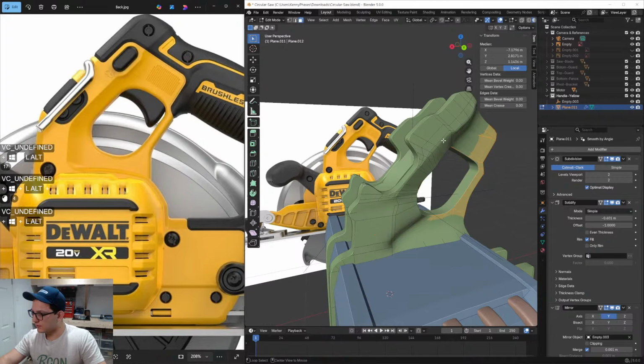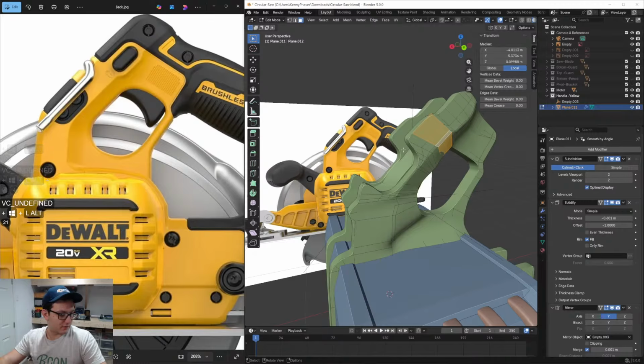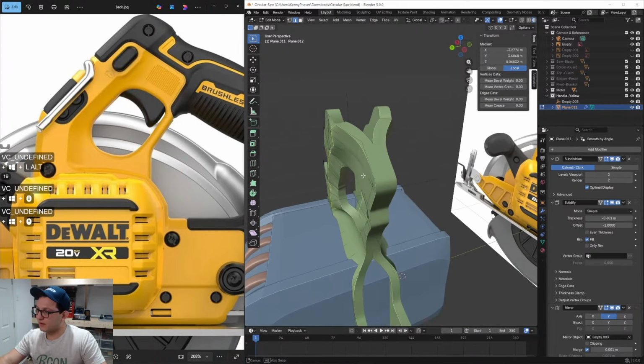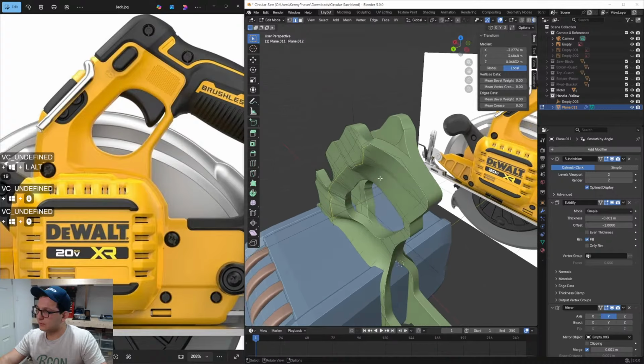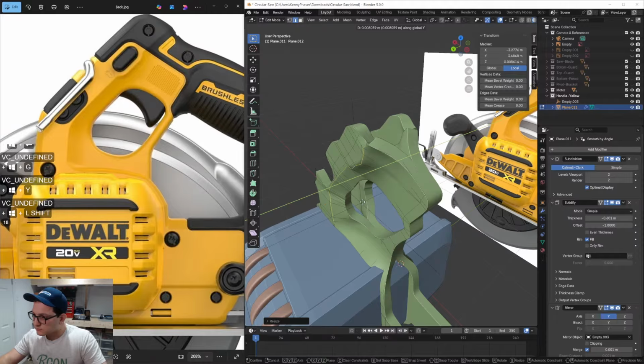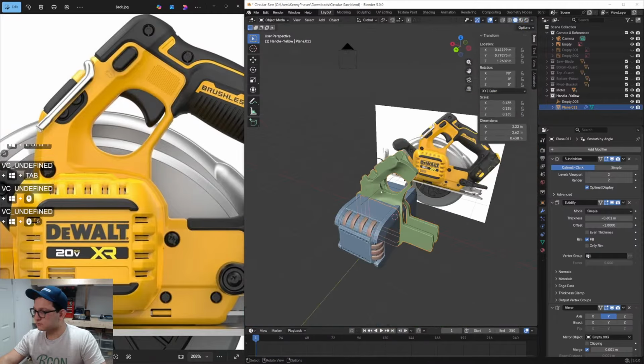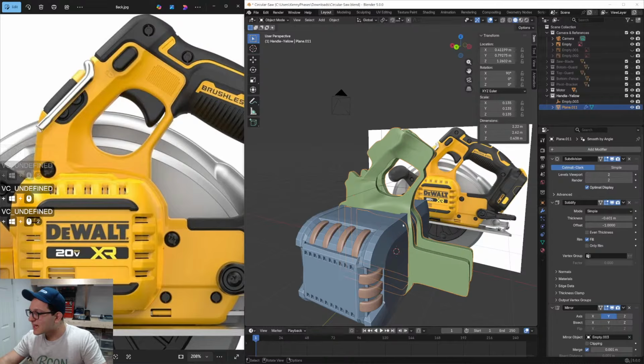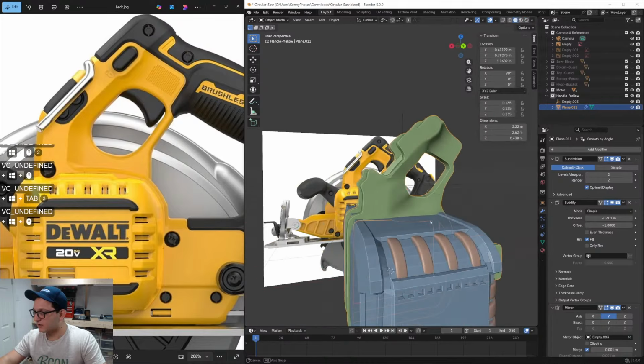Hold on. I have an idea. Geometry is messed up. Thank you. I realize it's not perfect, guys. I know, I know. I'm trying here, trying as hard as I can. It's not bad, though. It's not bad. It's just not good, per se.